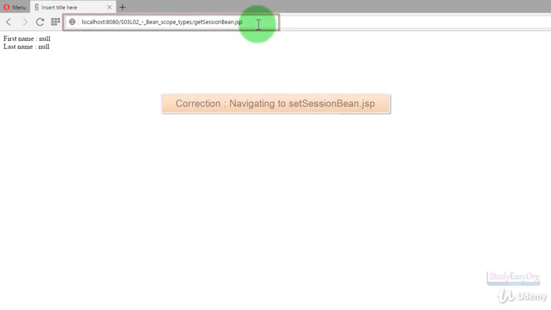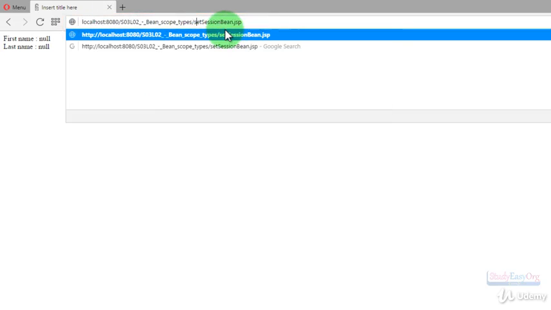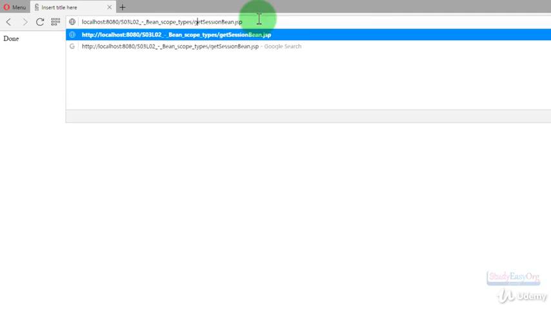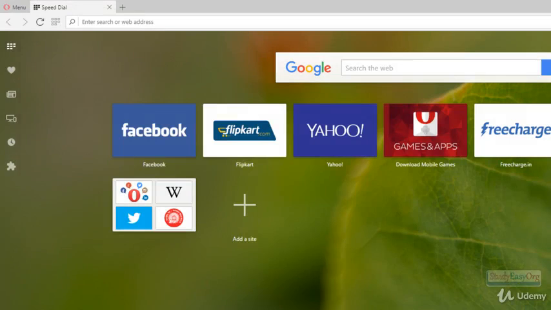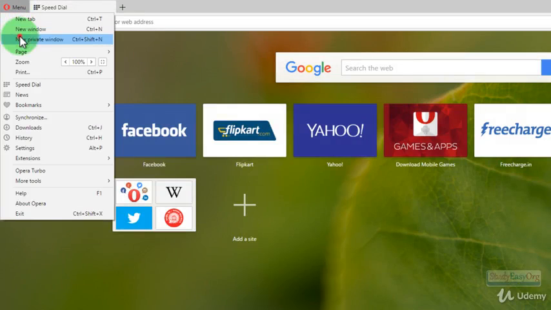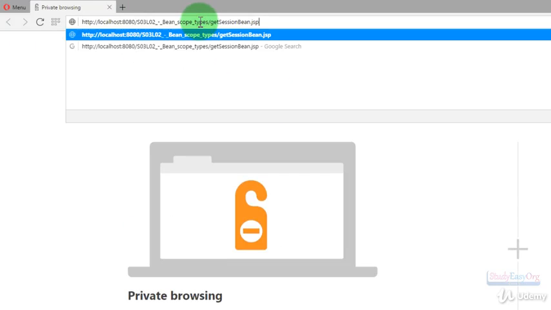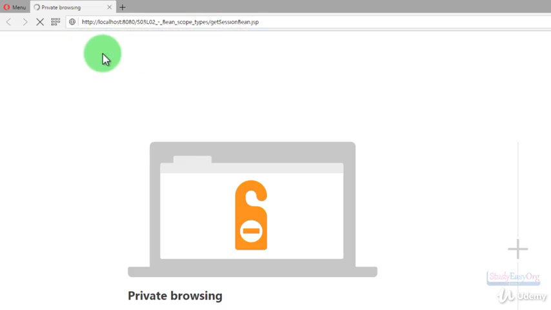For example, if I navigate to set session now from this private window directly and execute, and then again I navigate to get session bean, then the value would be steady easy. Likewise, if I close this window and again open a private window, now as soon as I closed the window the cookie was lost, and now again if I navigate to get session bean.jsp, the value would be null for both the attributes.